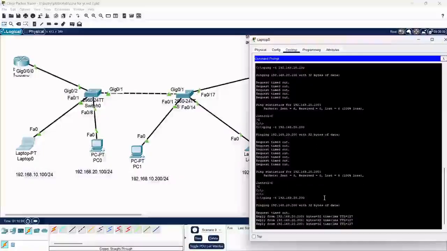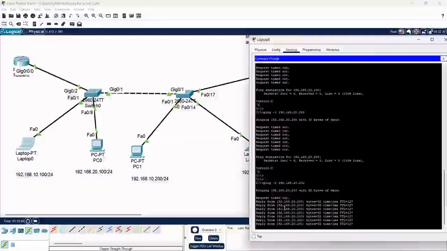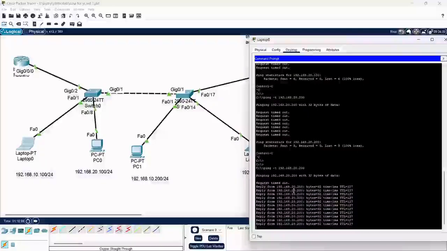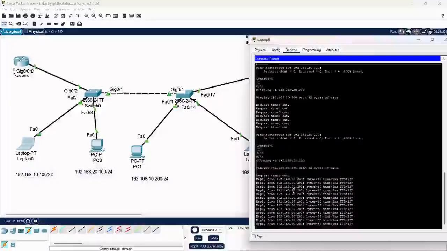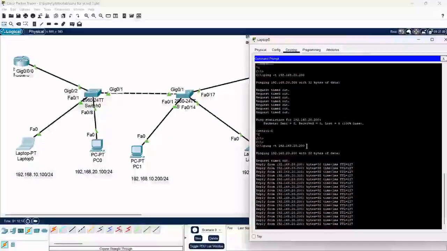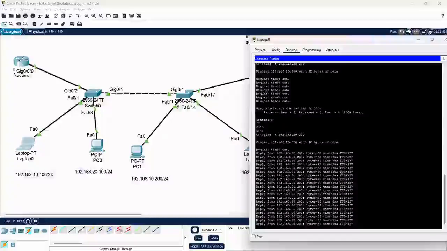So did you check this one now? Initially one packet has dropped still. That's due to the ARP protocol and all; initially it doesn't have the idea of where that 20.200 device is. So for that, one packet dropped and the rest started pinging.